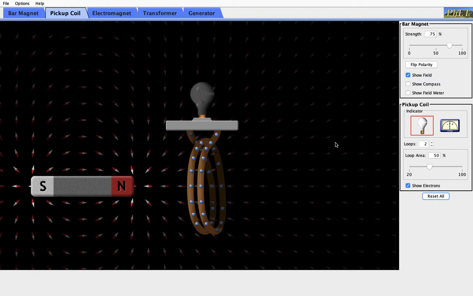Now in this section of the simulation, we just have our magnet, and then we have a light bulb that is attached to a coil of wire. And what we have been learning is that if we can change the magnetic flux through a coil of wire, then we can induce an EMF, which would induce a current through the light bulb.